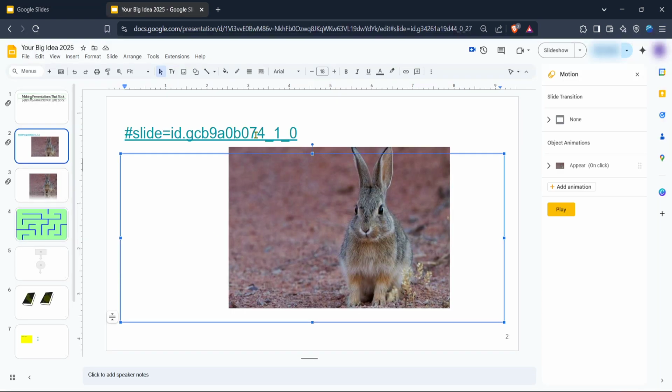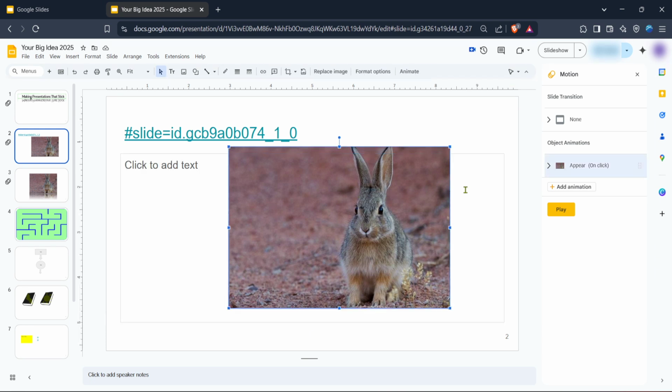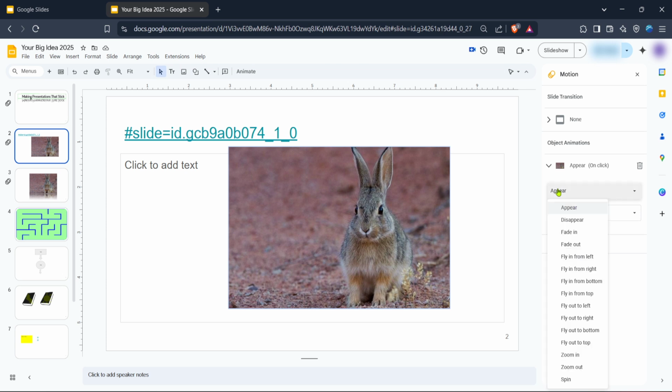Now, with the animations pane open on the right side of your screen, you're ready to apply some motion to your slides. Here you can select an object on the slide, be it text, an image, or a shape. Once an object is selected, the pane allows you to choose from several animations. The one we're particularly interested in today is the spin animation. Click on the object you want to animate and then from the animation options, select spin.